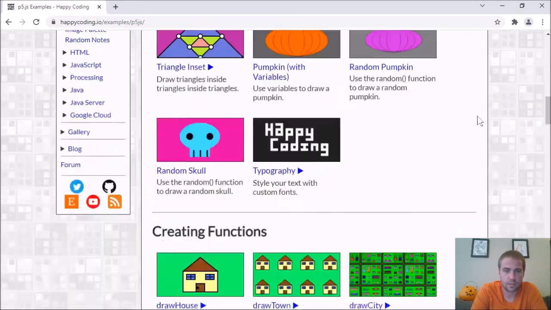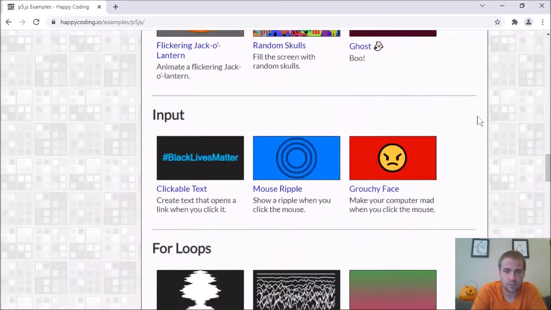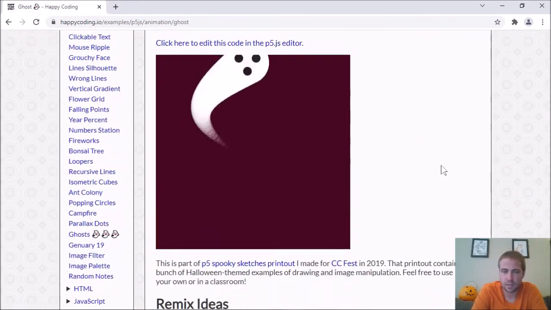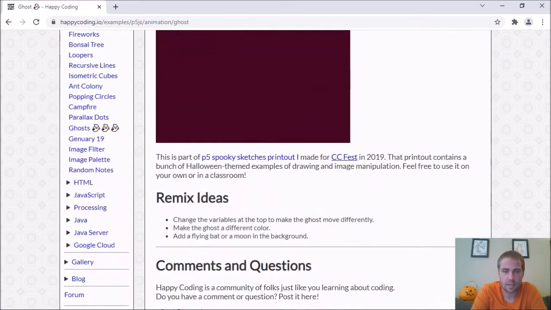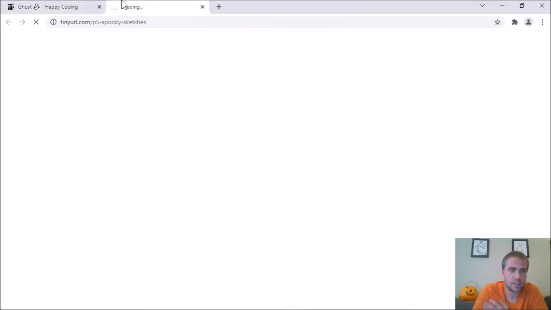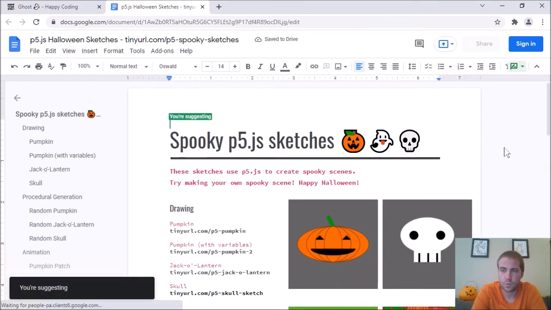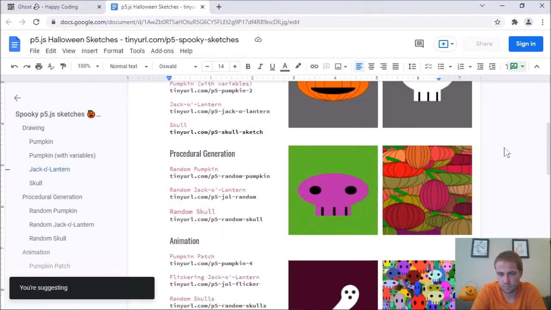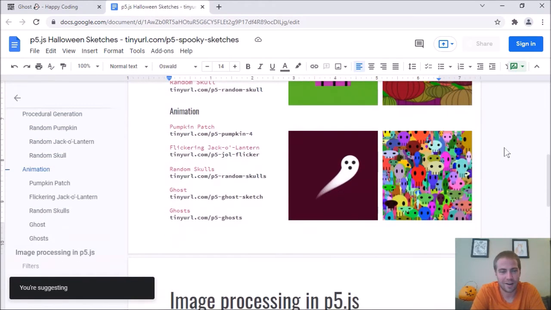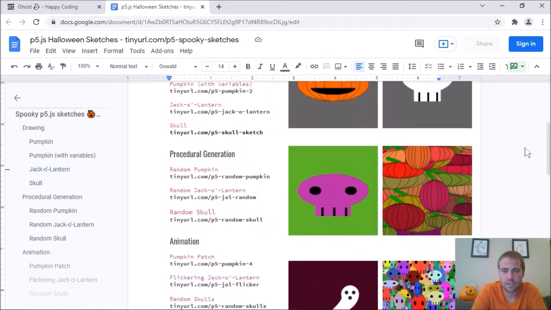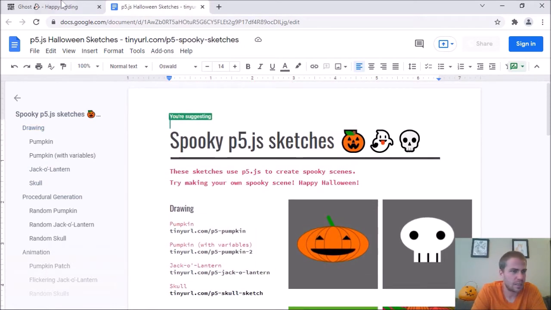If I go into one, let's see if I can find a fun one, Ghost. It's like this animated ghost thing, and that came from this printout that I created. I've been in the Halloween mood for a few days now, and honestly probably for a couple months, because I love Halloween. So the idea for today's video is to build on some of these ideas, and especially this ghost one.